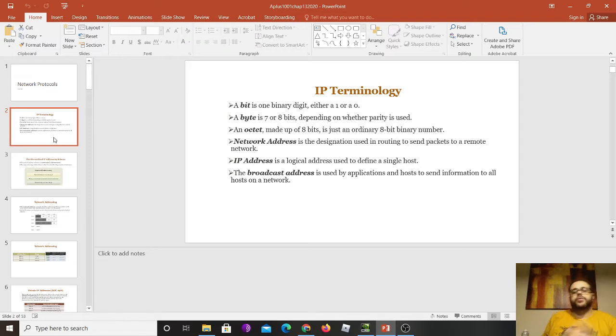You have the bit, which represents a binary digit, whether it's a 1 or a 0. You have the byte, which is basically 8 bits. Could also be 7, it really depends if it is in parity or not. We have the octet, which is made of 8 bits, just another 8-bit binary number. You have the network address, which is a designation used in the routing of packets to send to a remote network.